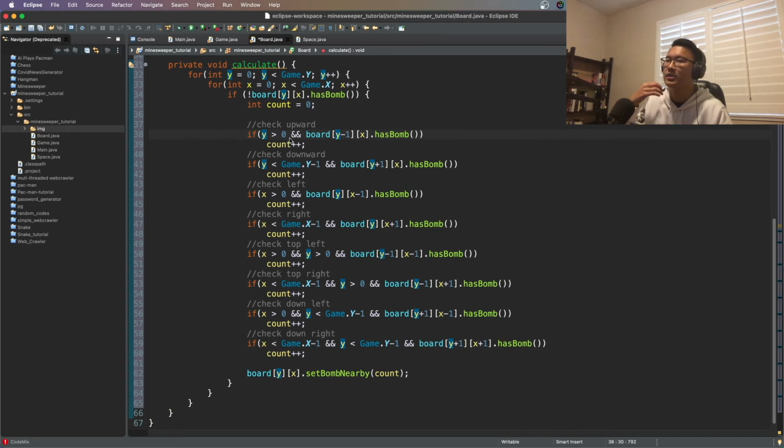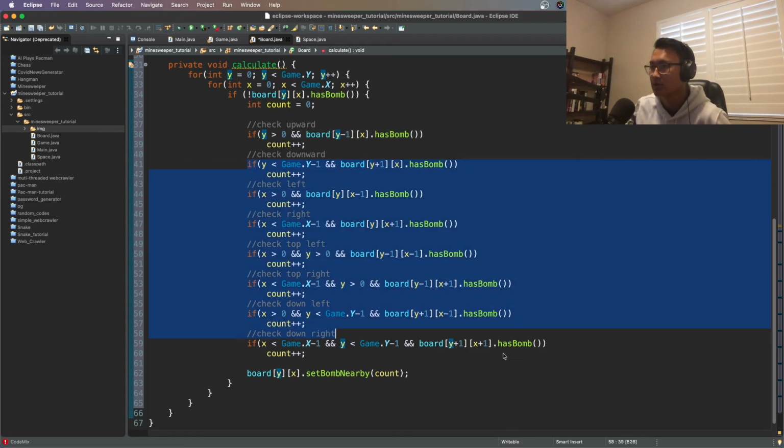Basically we don't want to check something that doesn't exist, right? If I'm the first tile on the first row, I don't want to check what is above the tile because there's nothing there. And if you do that, it's going to give you an error. So you have to be at least on the second row and down in order to check what is upward. That's why there's a y greater than 0 there. And it's the same thing for the other directions as well, as you can see.